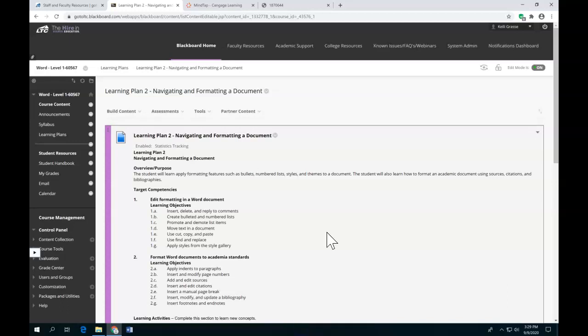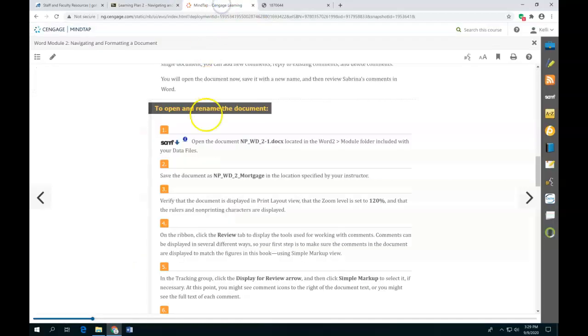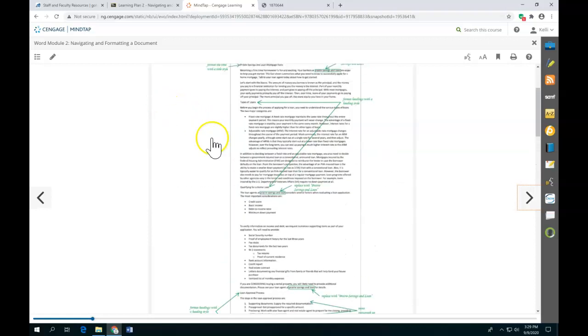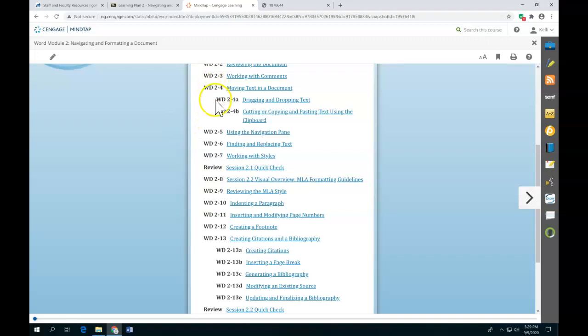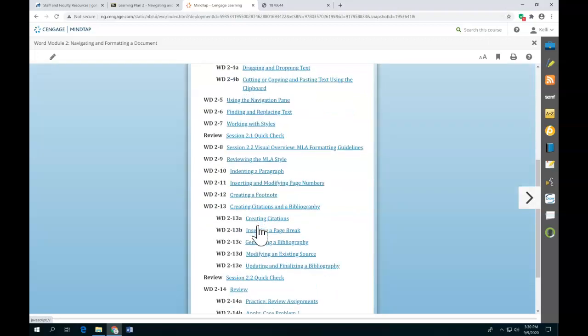Okay, moving on to the second half of Module 2, Session 2.2. So again, if you're in the ebook, we would be working through, find it here. In that first video, I worked through this section right here, working with styles. We ended with working with styles. So now we're moving on to Session 2.2, working with MLA formatting and guidelines.